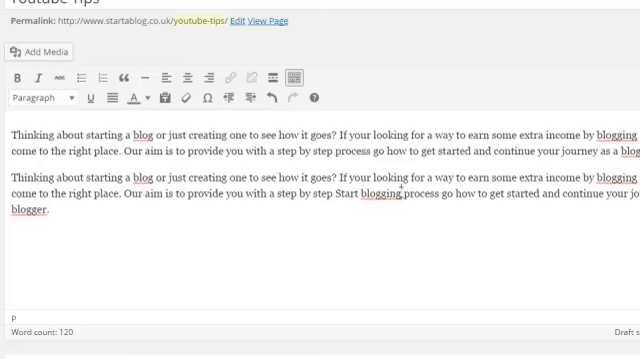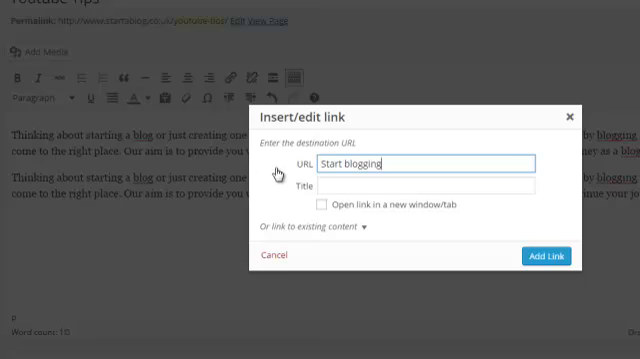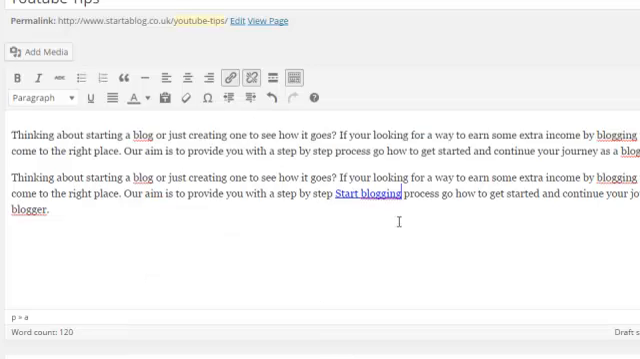Obviously it's not highlighted, so I need to highlight that again and then link to that. Now this doesn't make sense, but let's say I wanted to link to a particular word. That's how you link to it within an article. So you interlink your posts to a related article.